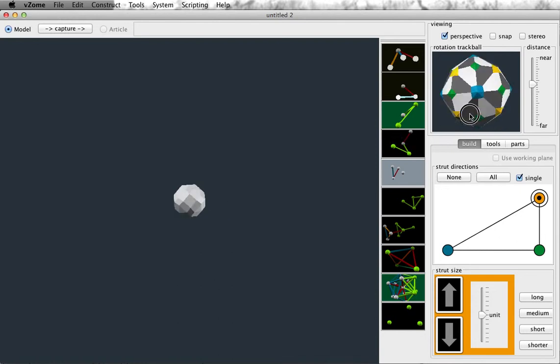Similarly, the trackball has no more red axes, no more pentagons, and you can easily convince yourself that what you're looking at has the same symmetries as a cube or an octahedron. And finally, the strut directions are constrained, and in fact the triangle is sort of flipped to the other side.